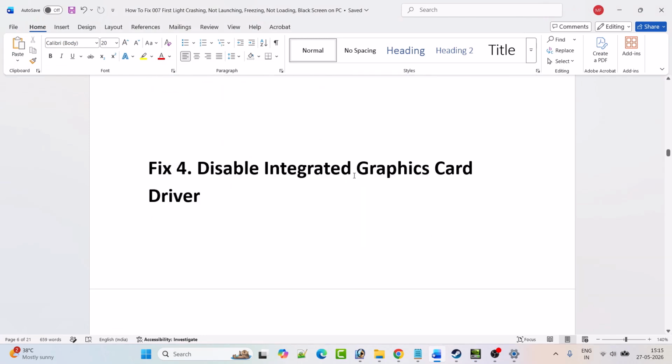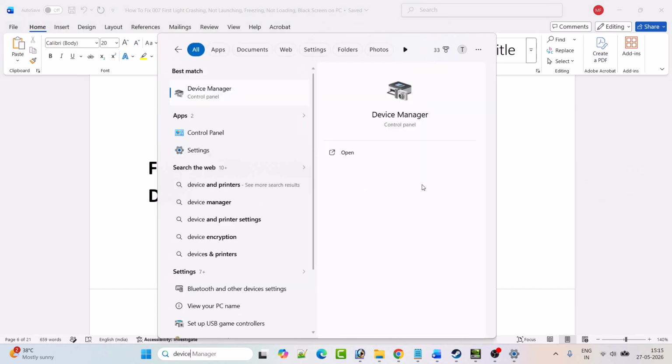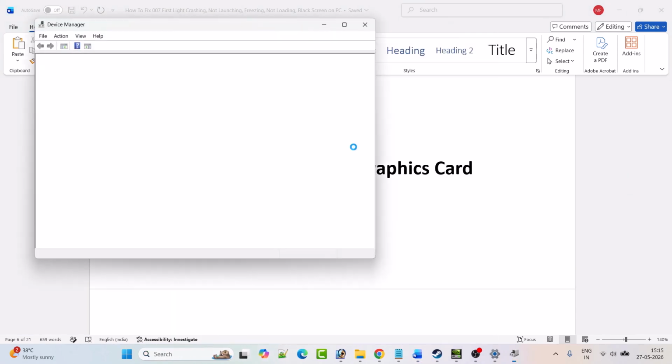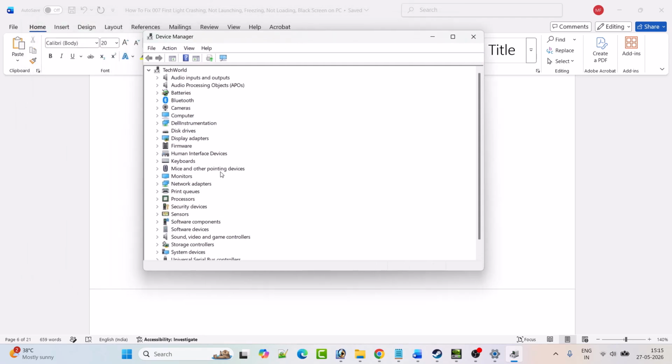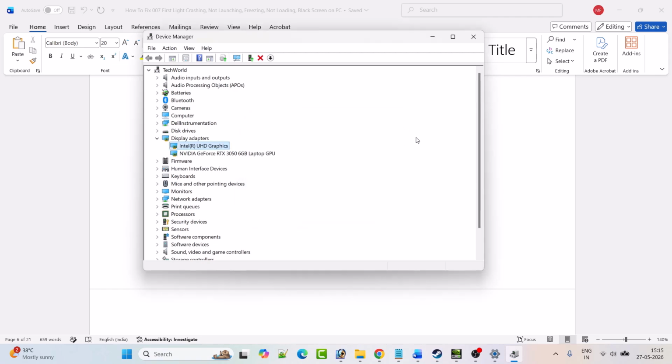Fix 4 is to disable the integrated graphic card driver. In Windows search, type device manager and open it. Now expand the display adapters. Here it is expanded. This is the integrated graphic card driver. Just right click on it, select disable device and then click yes to confirm. After disabling the integrated graphic card driver, launch the game and check. And after playing the game, don't forget to come back here and enable the device.